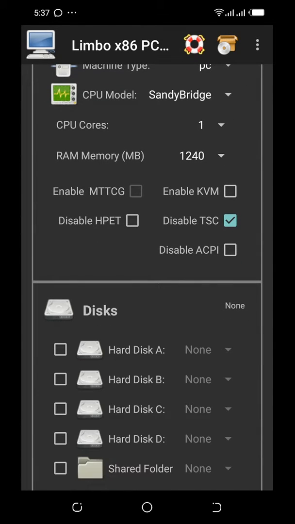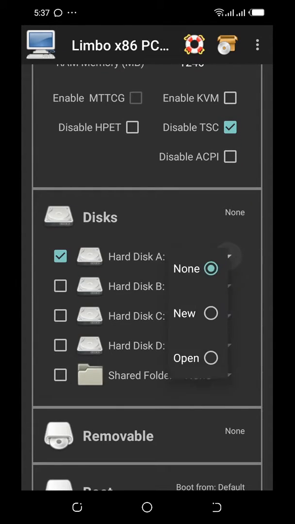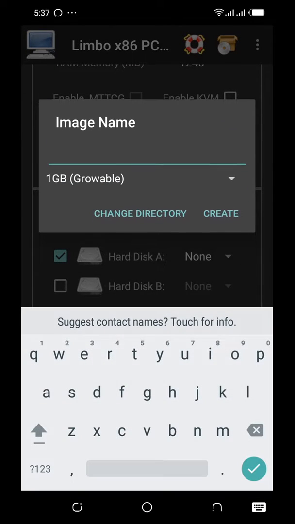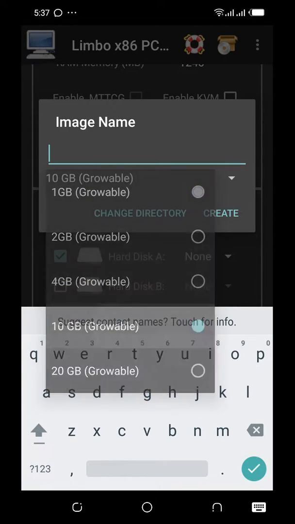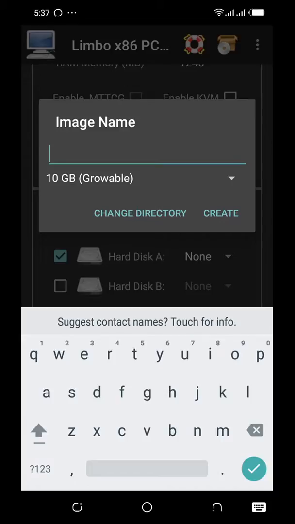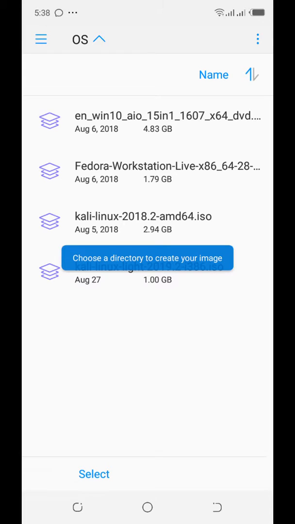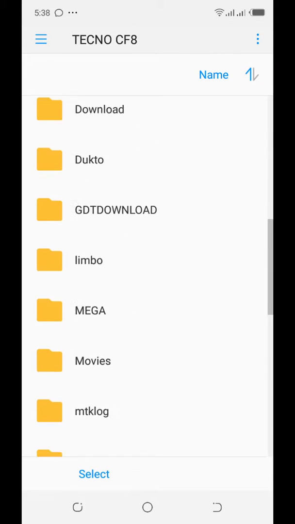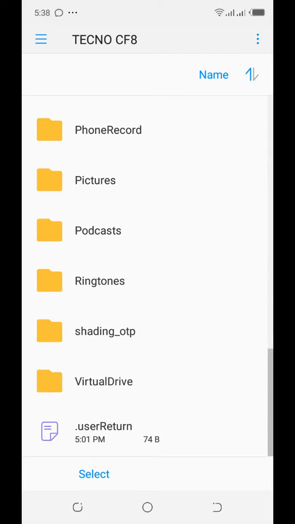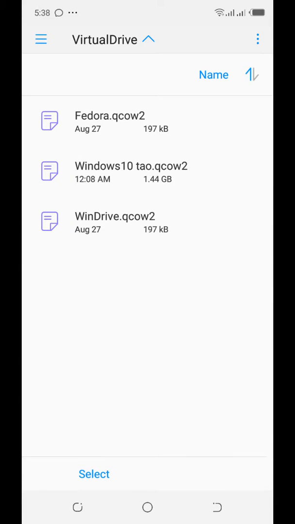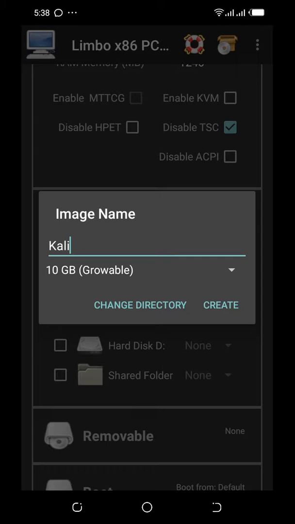Now go to disk. You can create a virtual disk here, in case you want to install the Linux, if you don't want to run it live. So 10 GB is enough because I'm not going to install anything else in the Linux. So I'll name it as Kali. Create. It will tell you to select a folder where you want to store your virtual drive. So in my case, I'll select that one. Then create.